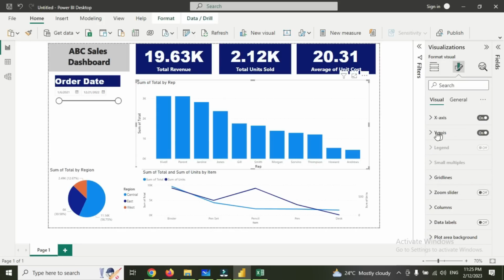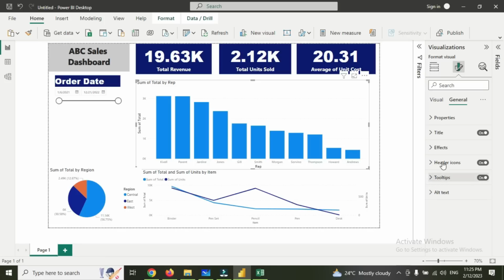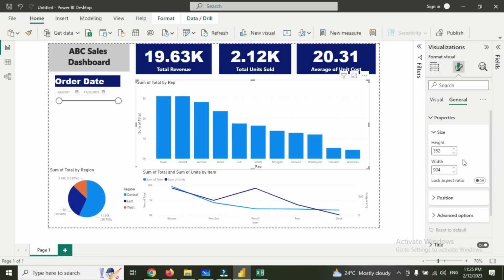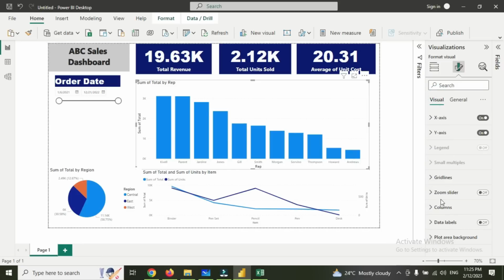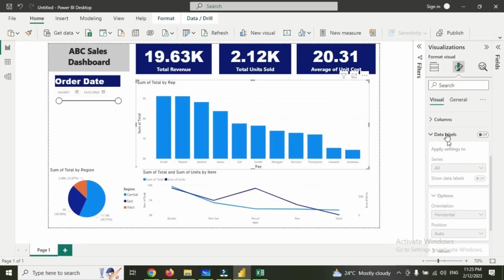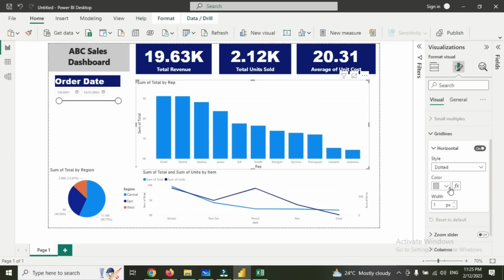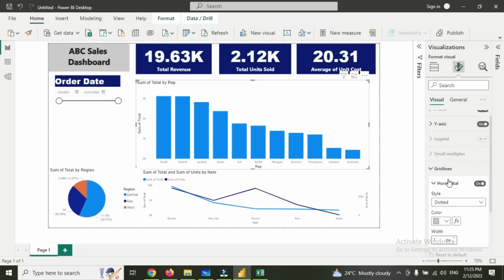Now you can see the order date is also visible, but the dates are a little bit small in value. So what I have to do is go to general, check the FX. FX is for data, so it's not required. Properties, visual, data labels. There are no data labels for this one. Okay, check where to come and edit it accordingly.